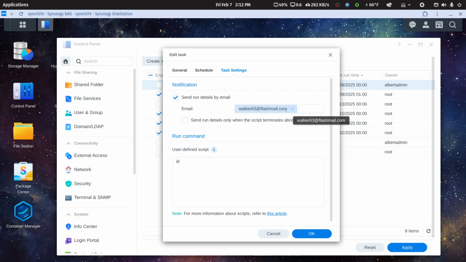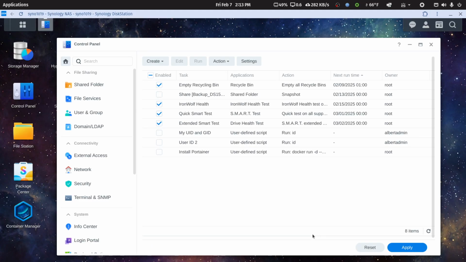Now, it might be confusing because you saw my Gmail. Synology is going to email this address from my email address I've used to set up in Control Panel. You can't email any address unless you tell Synology an address you're going to mail from. So send run details by email is checked, and this is simply just ID lowercase. Save it. And then you can just go to it. Where is it? Right click and choose run.